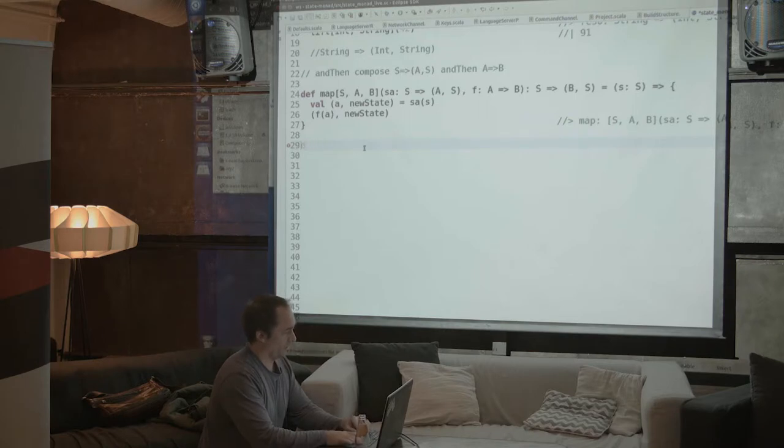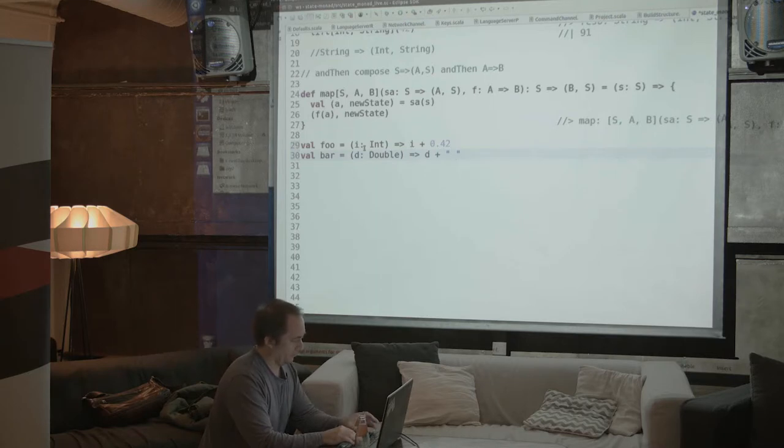Let me define two functions. I will have a foo, which is a function which gets some I, which is an integer, and gives me back the integer plus 42. This is my current age, so this is the reason why I chose this number. And there is a bar function. This time I will get a double, and I will just double it and add something, whatever. So I have two functions prepared.